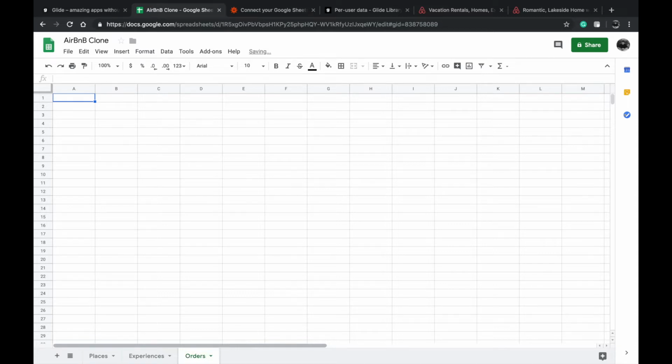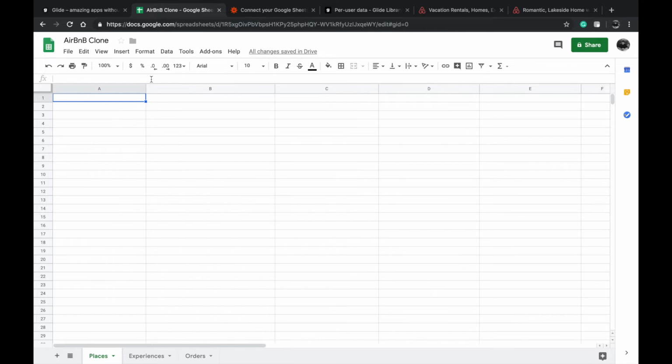Now, there's something to be wary of: this thing will not actually work with Glide alone. We're gonna use Zapier to make this work. However, we'll be using something called per user data, which I don't want to delve into for now.